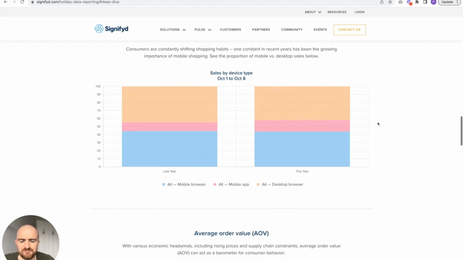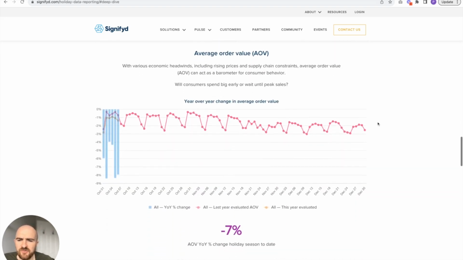Moving on to average order value, we have that same daily graph where we can see the trend of average order value from last year, as we see higher average order values earlier in the season and decreasing as we move through it. We're expecting similar this year, and we have again the holiday season to date figure.